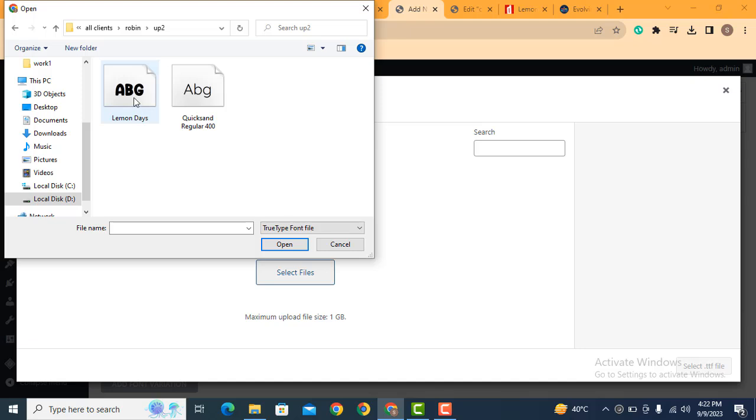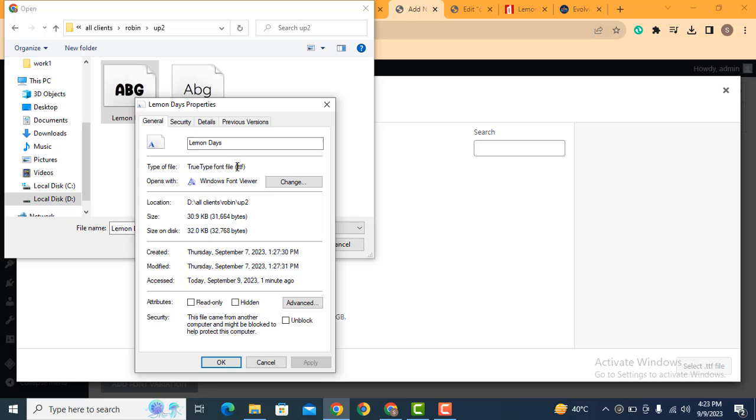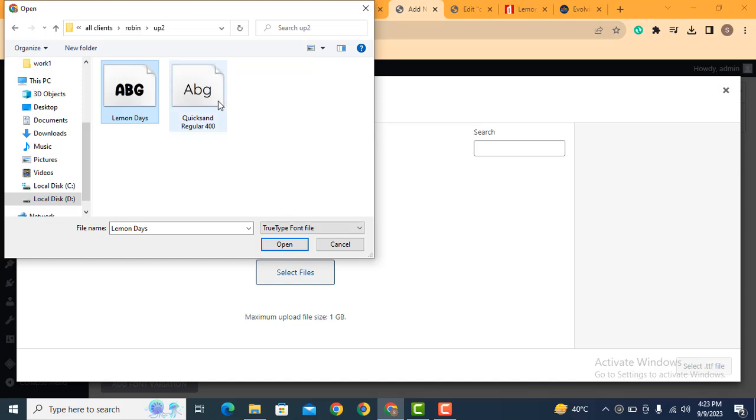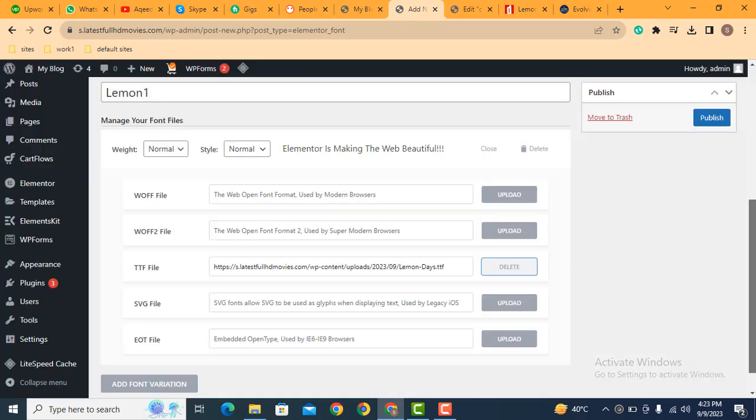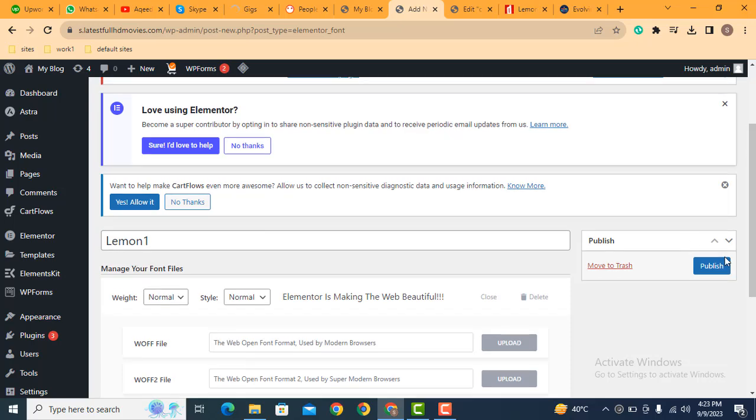So you can see these are the fonts. I can show you what the format is for this file. So here you can see this is the file format. You can download this file from Google. After that you can upload it here. Now click here, select the file. After that you can publish.